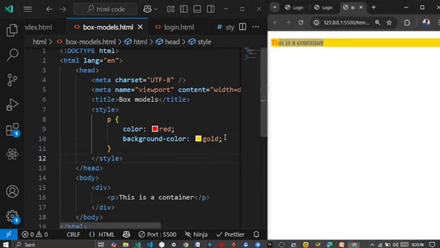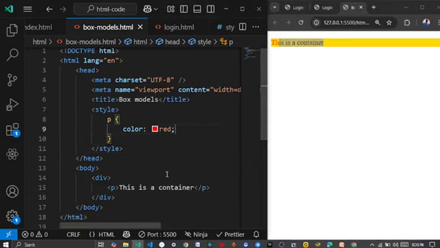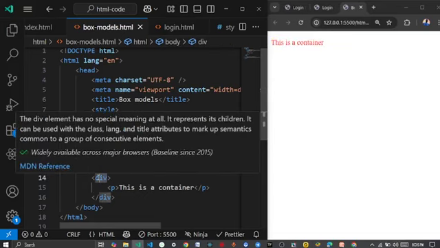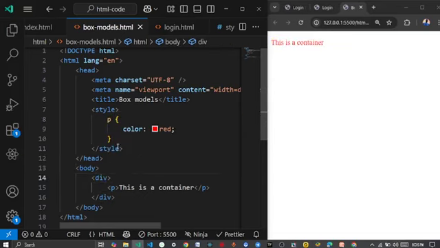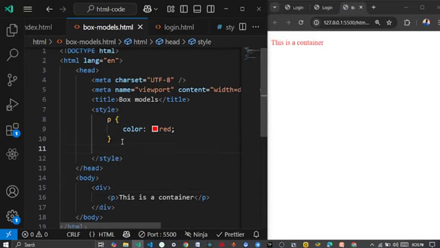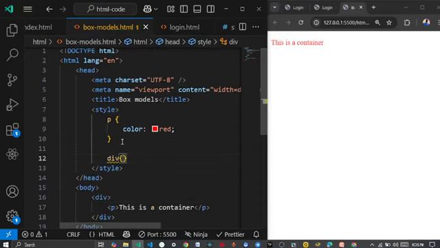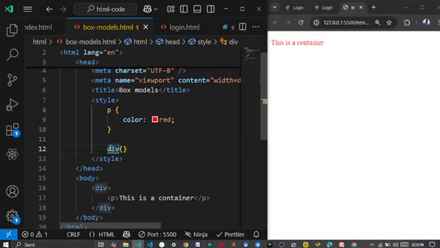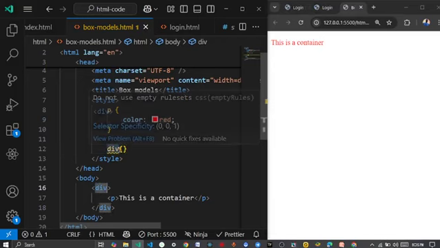But I don't want us to use this. I want us to give the background color to the parent, which is the div. As I said, div is more like a box, so it acts like a box as well. To style the div, we make use of div and our curly brace, because div is the tag name. So we make use of the tag name as selectors.